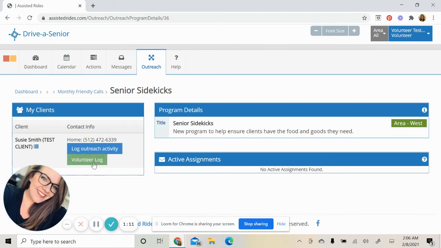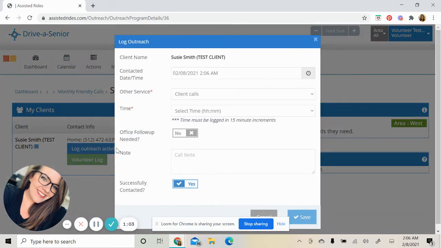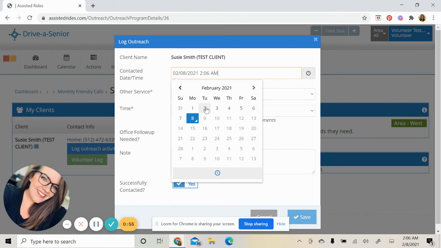Now, right here, it has Volunteer Log and Log Outreach Activity. Always, always, always click on Log Outreach Activity. And again, you'll see a screen similar to the one in the calling program. You'll click the date and time that you completed the outreach task. So let's say we went shopping for Susie on Tuesday at 2 p.m.